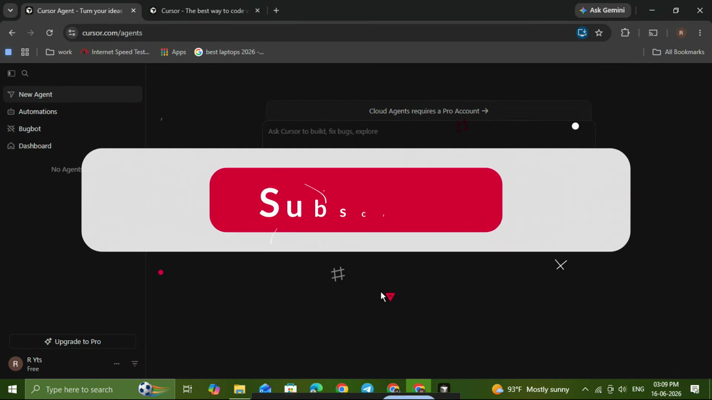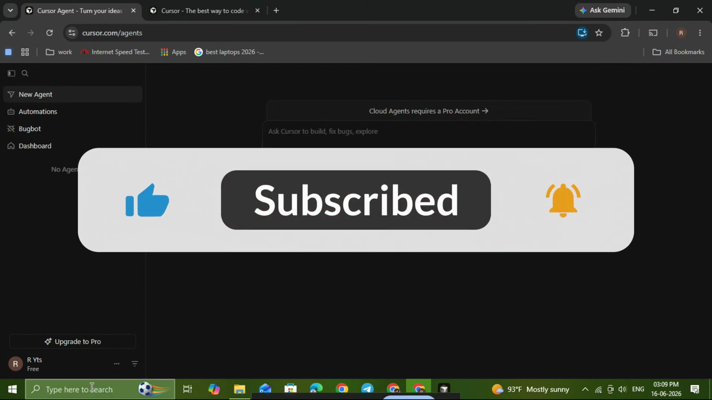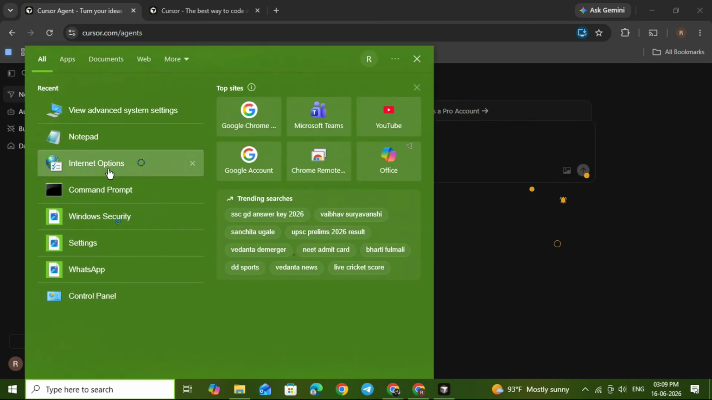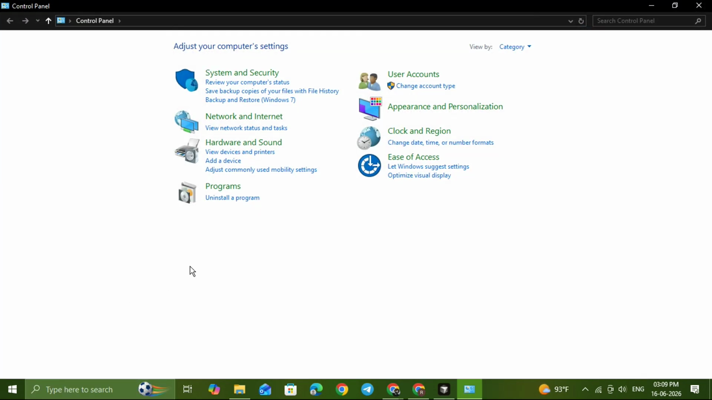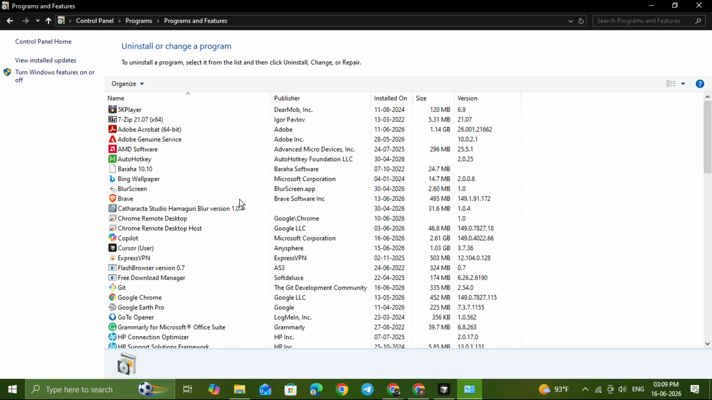First, go down to the Windows search bar and type Control Panel. Once it appears in the search results, click on it to open the Control Panel window. From there, look for the option that says Uninstall a Program. This will open a list of all the applications installed on your computer.